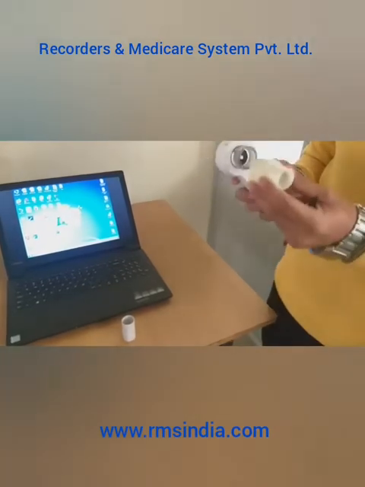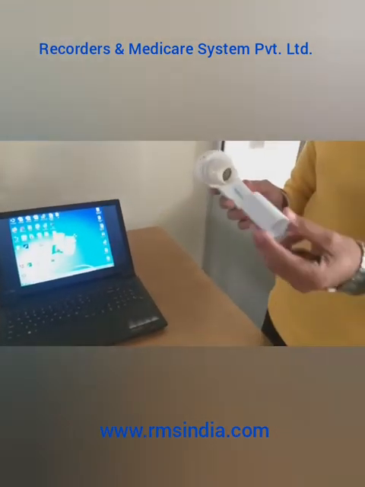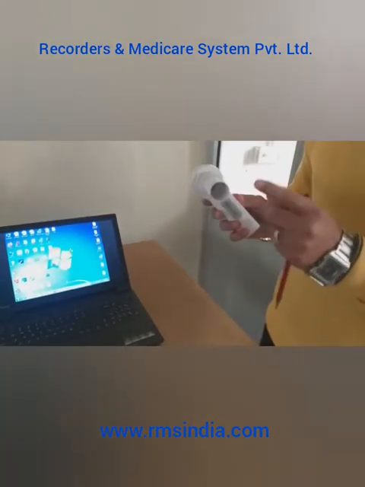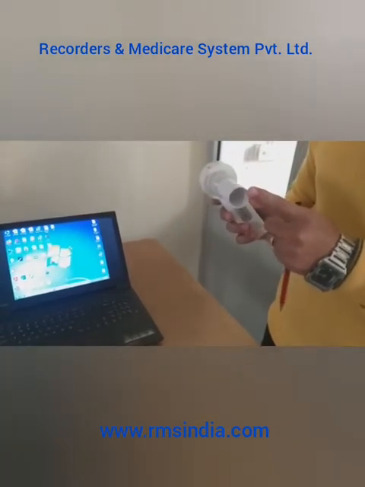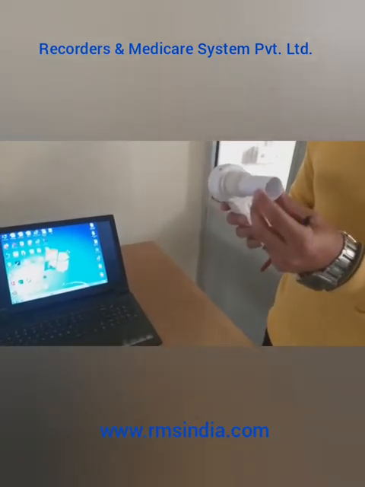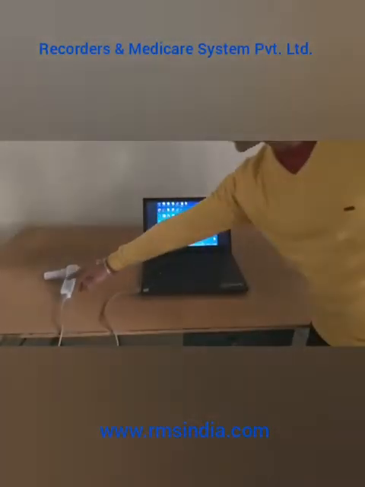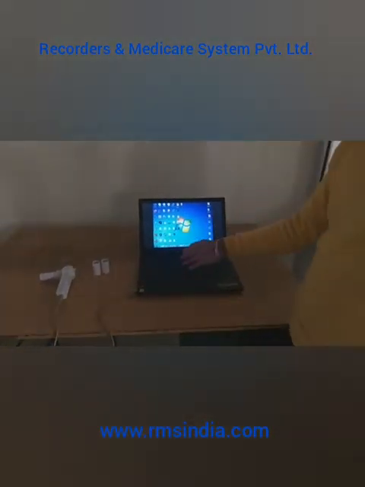This is the mouthpiece. We connect it to the turbine, and this is the disposable mouthpiece. We connect it and blow air with the help of this disposable mouthpiece. We have to insert this mouthpiece into our mouth and then we will perform the test. We have connected this device with the laptop. Now we will perform tests.